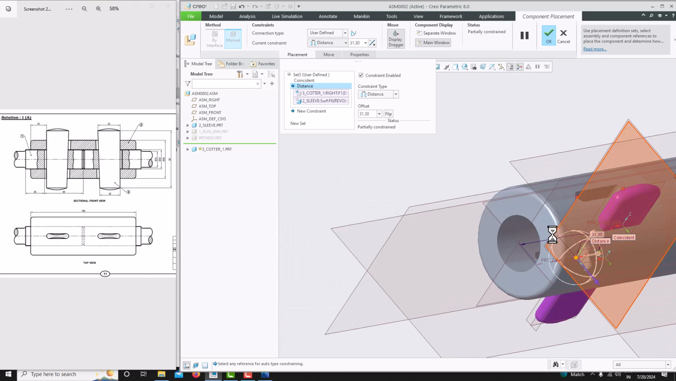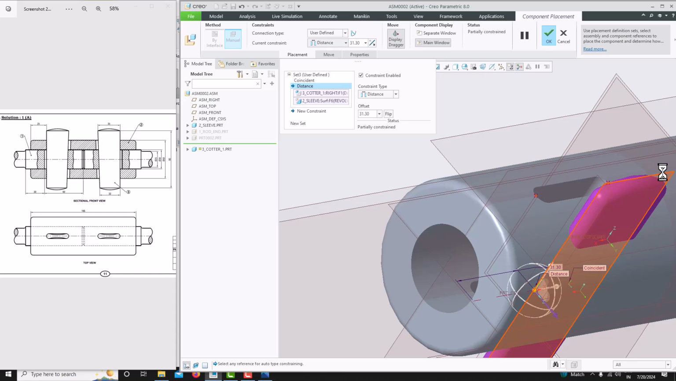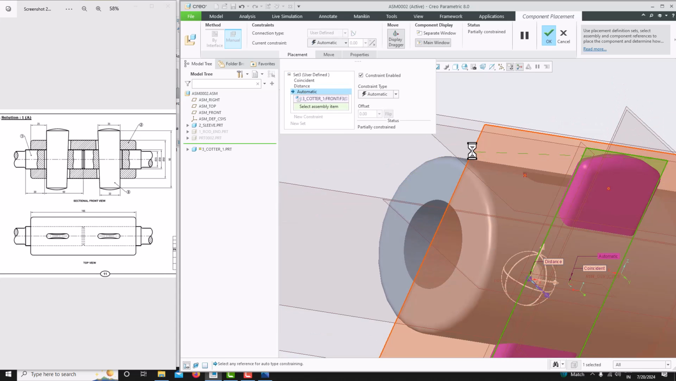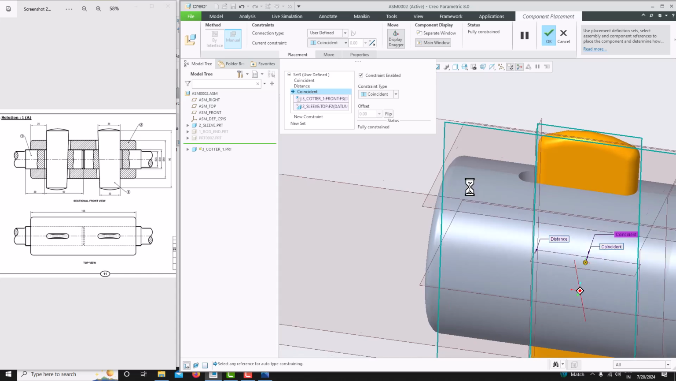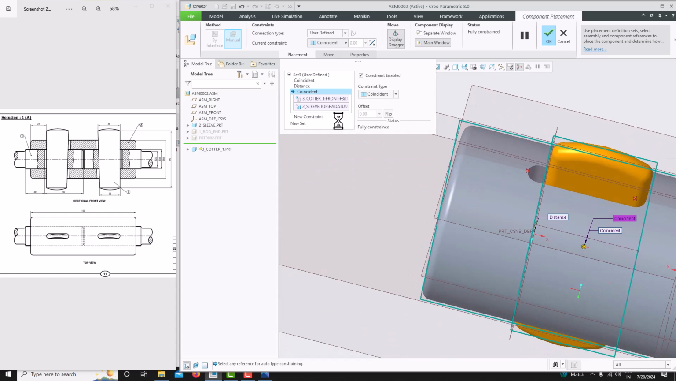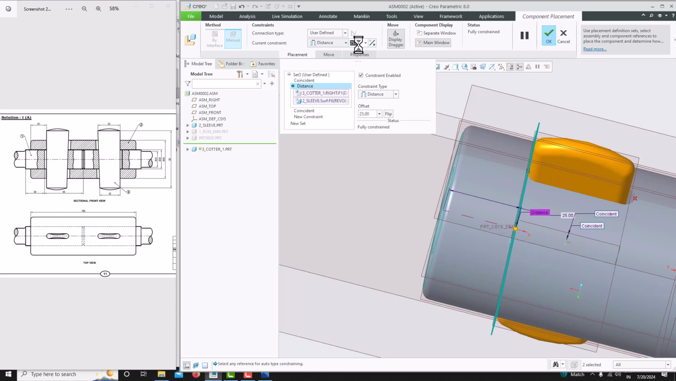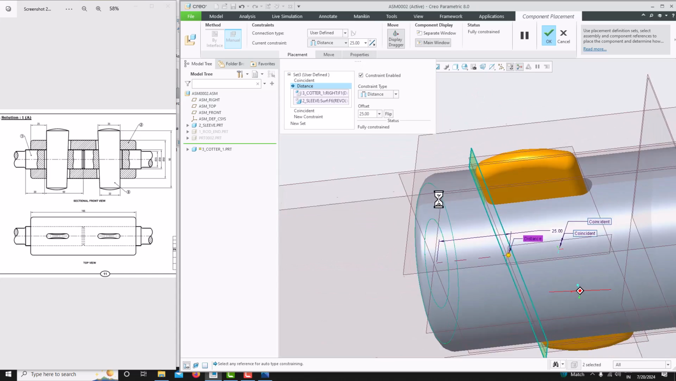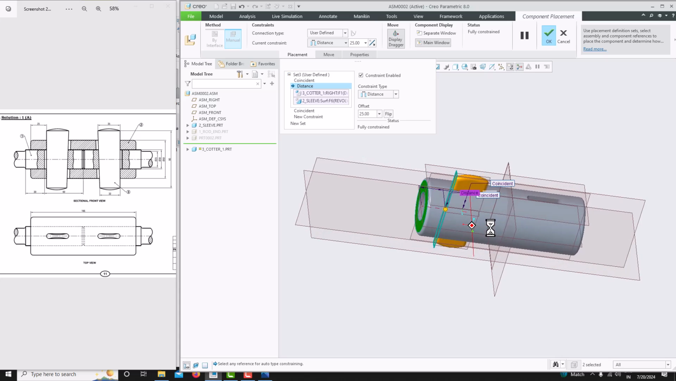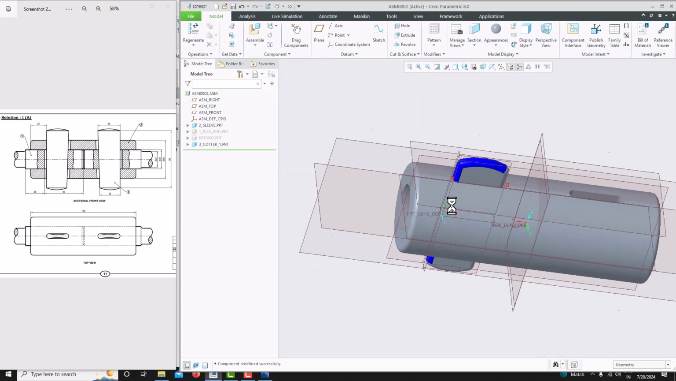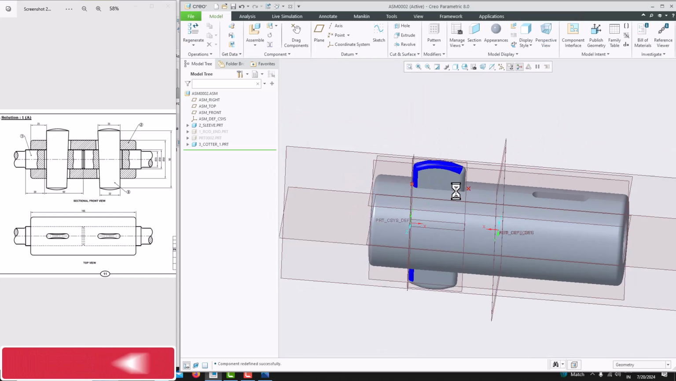Then finally, we have one more plane here. This plane has to coincident with this plane. And we just go for distance constraint, you make it 25. Now it is fully constrained. Here also you can see, and it is properly oriented.